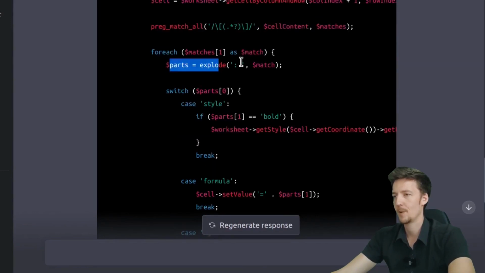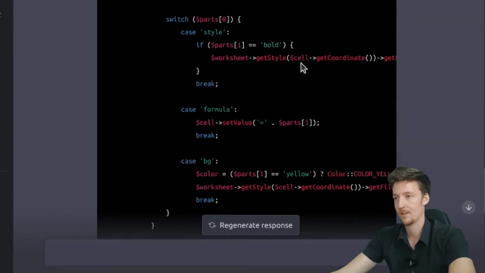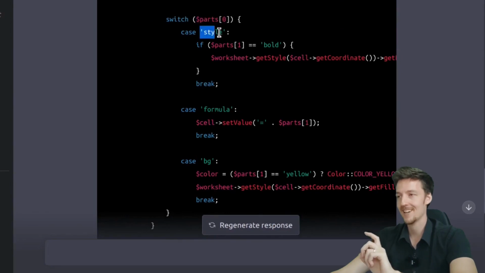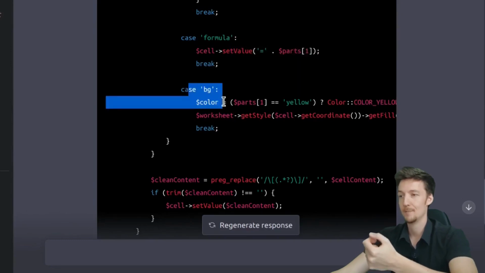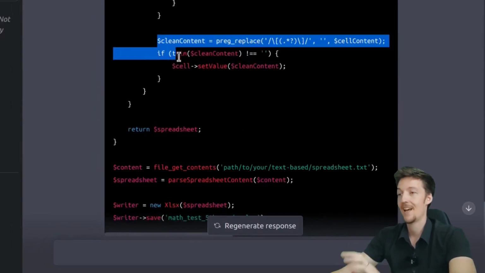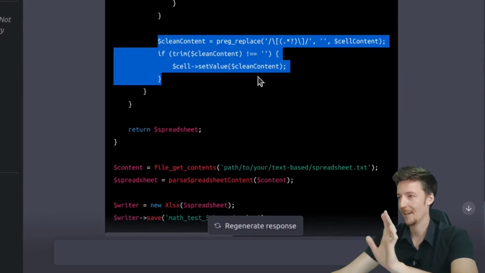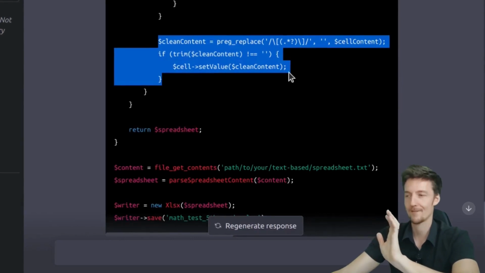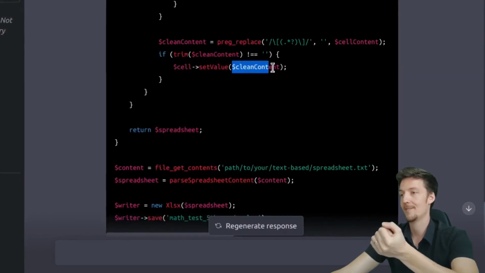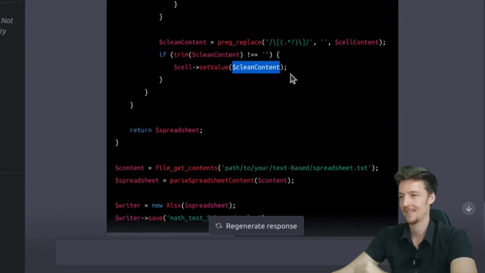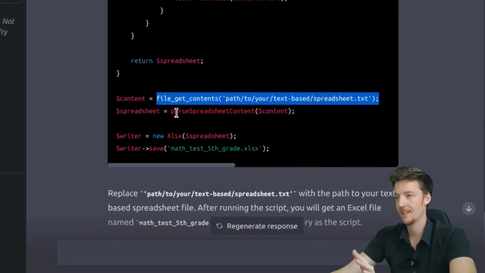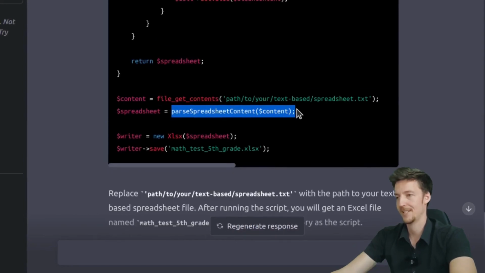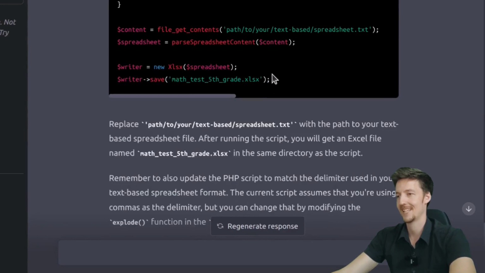And then we split the parts with a semicolon. And then if the first part is style, then we set the style. If the first part is formula, we set the formula. And if it's BG, we set the background color. And then we remove all the styling and formula syntax from the cell, and then we save the value in the cell. And then we read the contents of a spreadsheet from a file, and then we parse the content, and then we create the XLS from that.